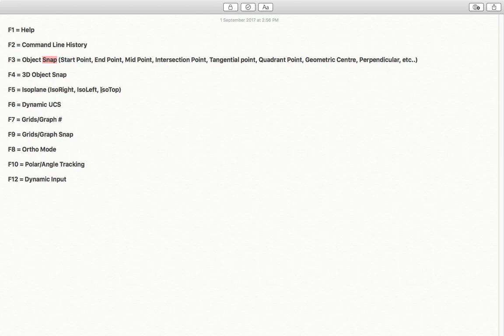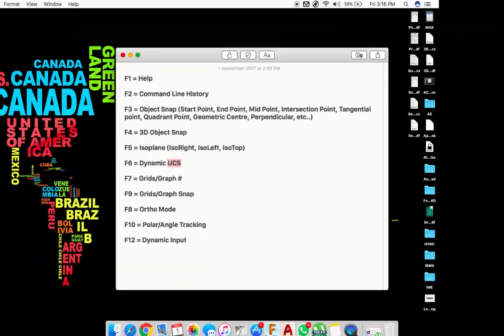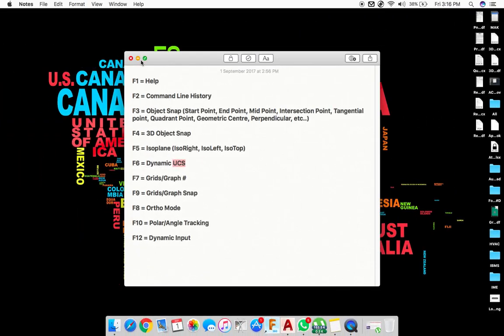So these are the planes: IsoRight, IsoLeft, and isometric top. F6 is used for Dynamic User Coordinate System. This UCS means User Coordinate System. Whatever we draw in AutoCAD, it will make on top plane.